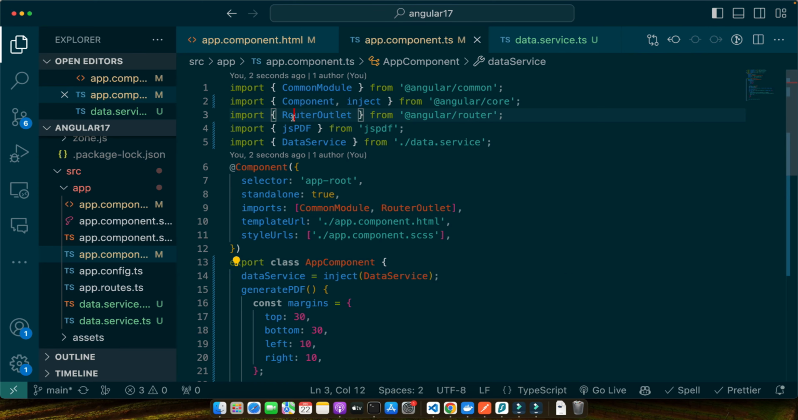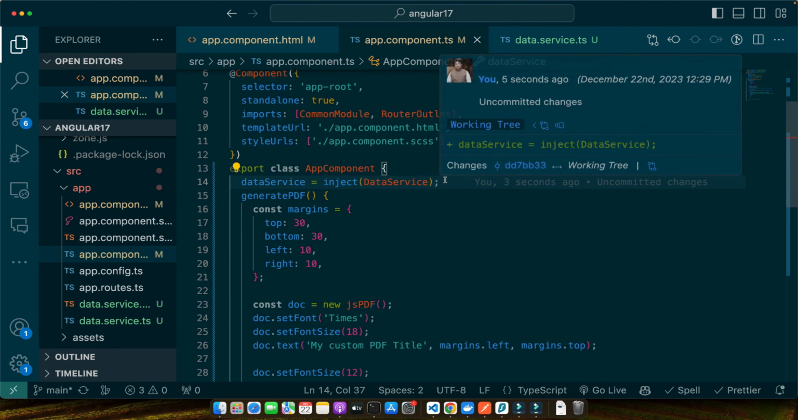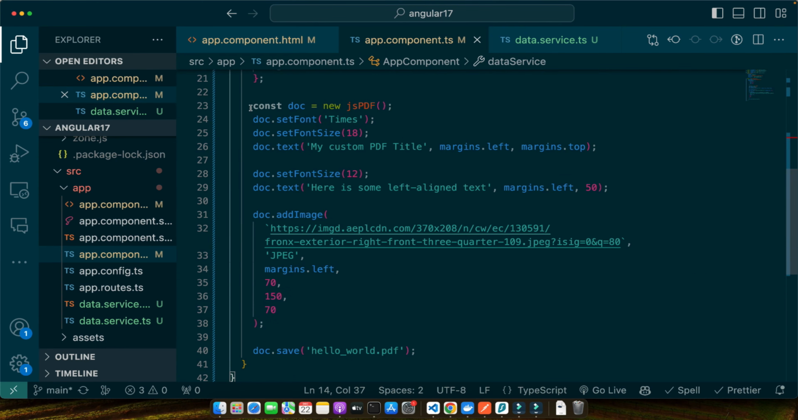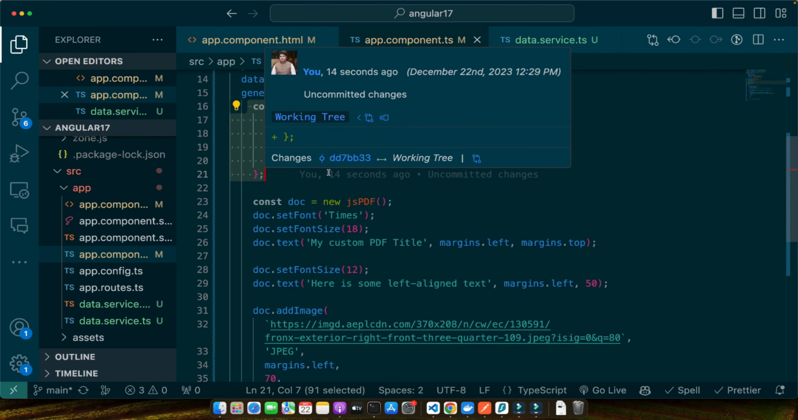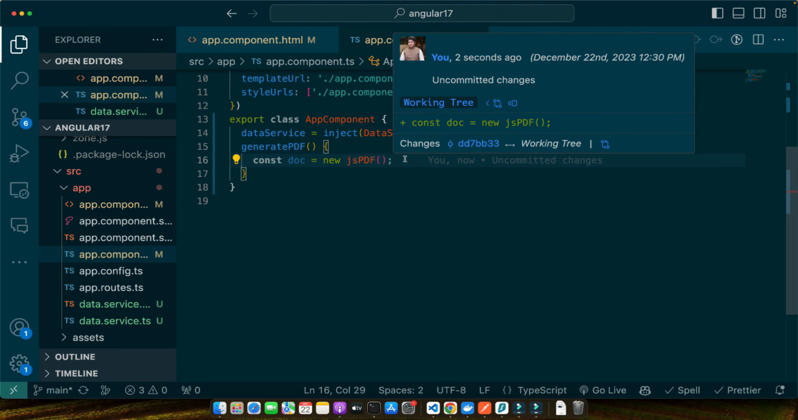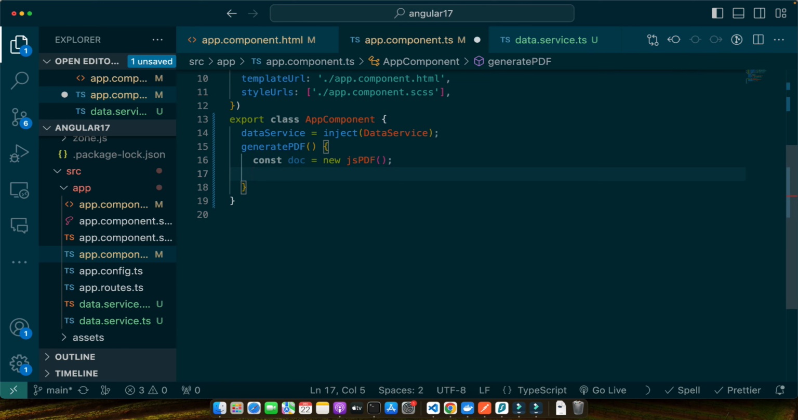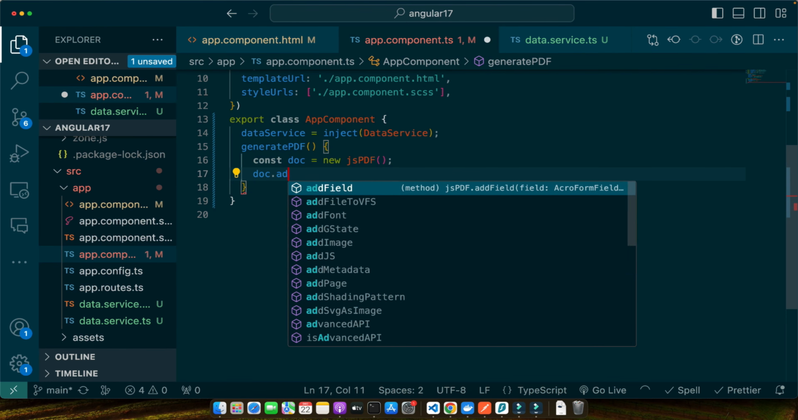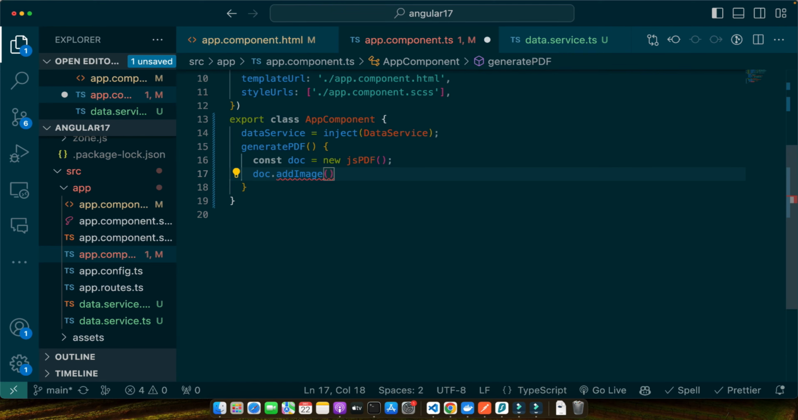Okay, make sure to import the inject function from Angular core. For now, I will remove everything from here in the generate PDF function. Okay, so first we will instantiate the jsPDF, then I will add the image dot add image, and here I will add the company logo.